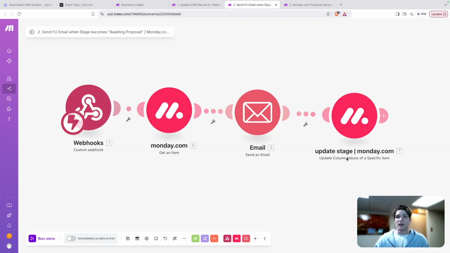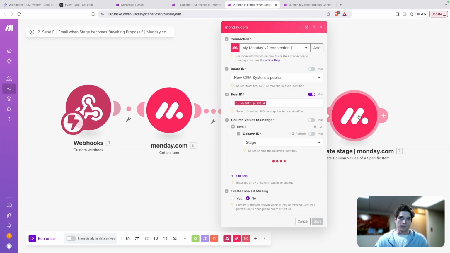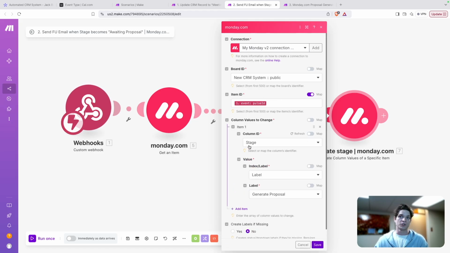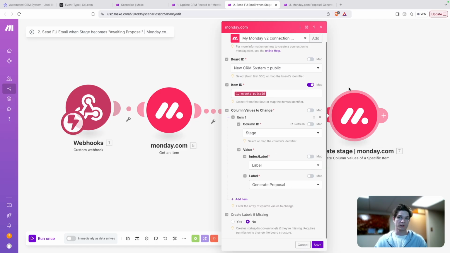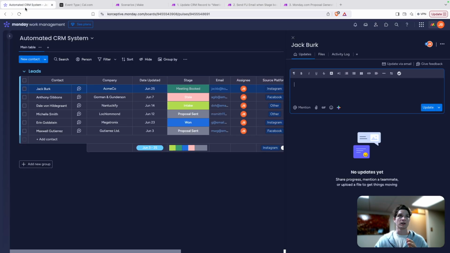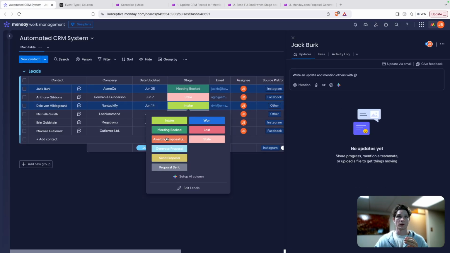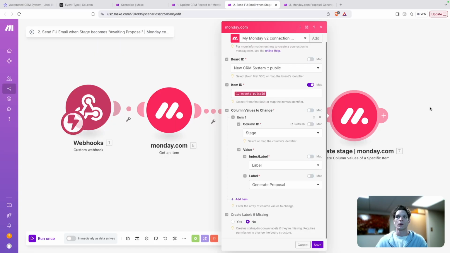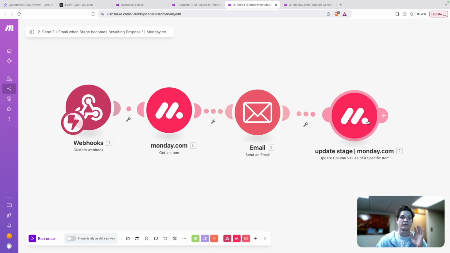And then finally, I have update column values of a specific item. So I'm getting that same pulse ID for the item ID, and then I'm changing the label to generate proposal. The reason that I'm changing the label at the very end of this flow is so that as soon as that email is sent, the field will go from awaiting proposal, send email, to generate proposal.